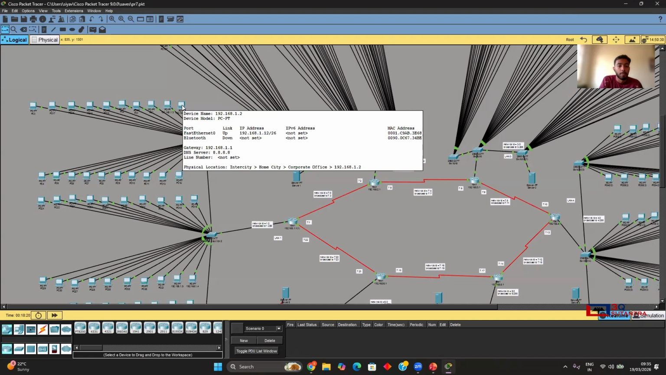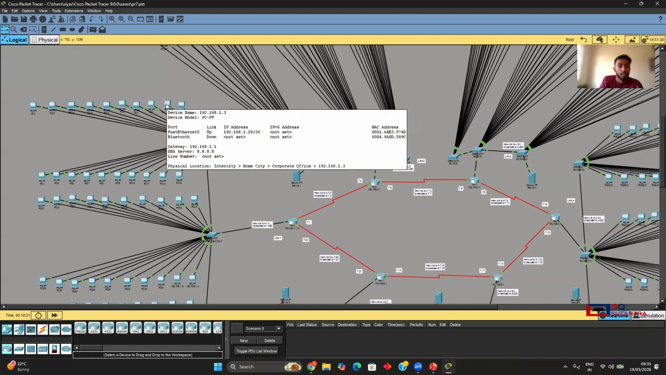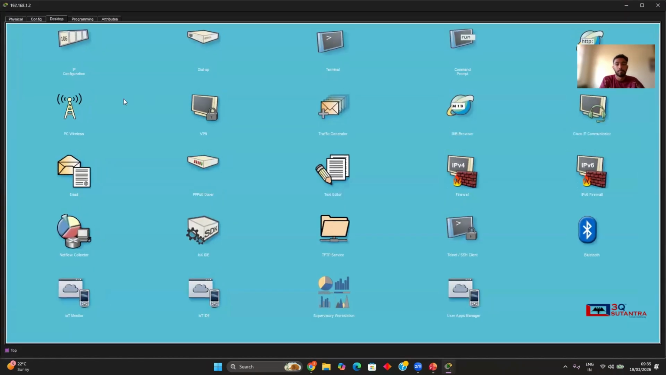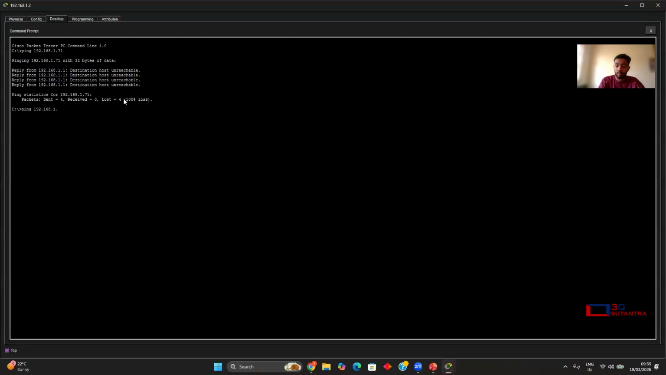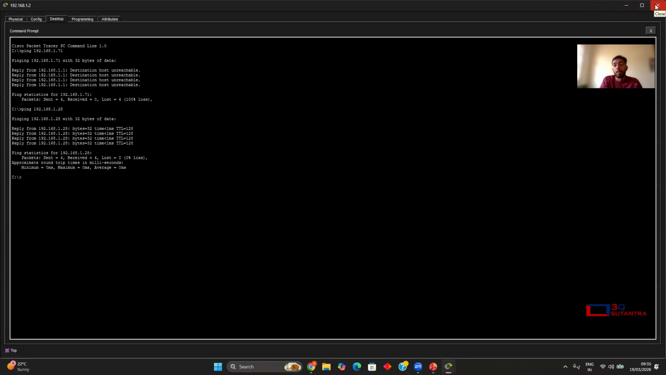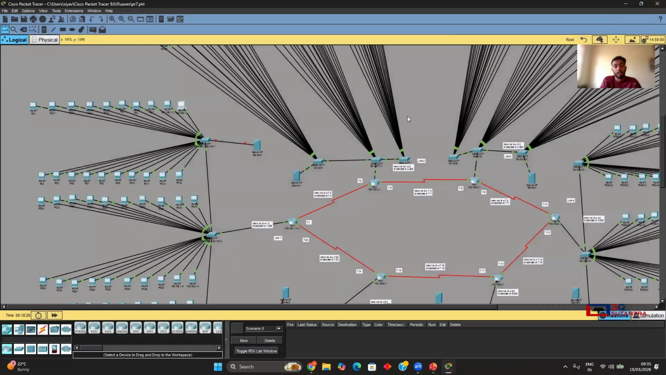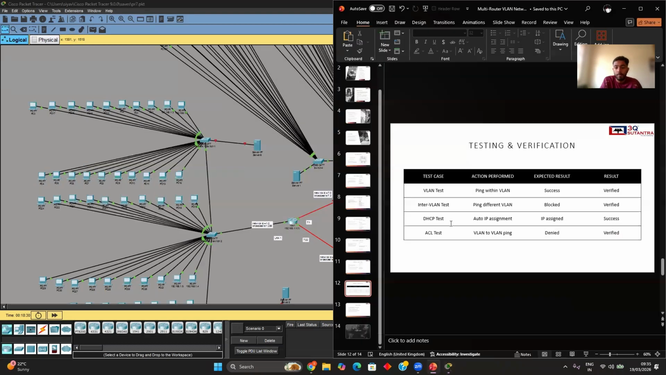Then I'll try to ping 128. Look, they are communicating because they are in the same VLAN. The 1.12 cannot communicate with the 71 because they are on different VLANs. So the VLAN test, the ping within the VLAN, is successfully completed. Across VLANs, they do not ping among them.